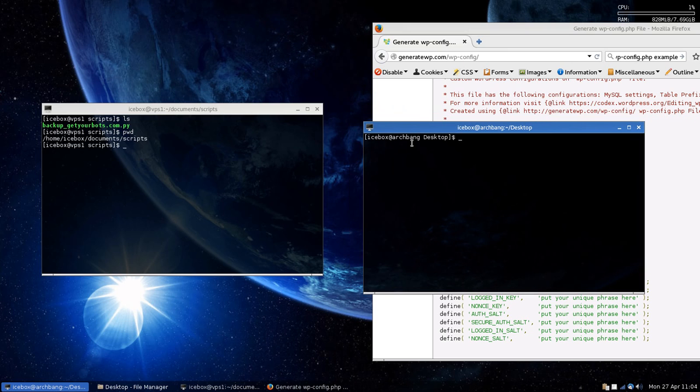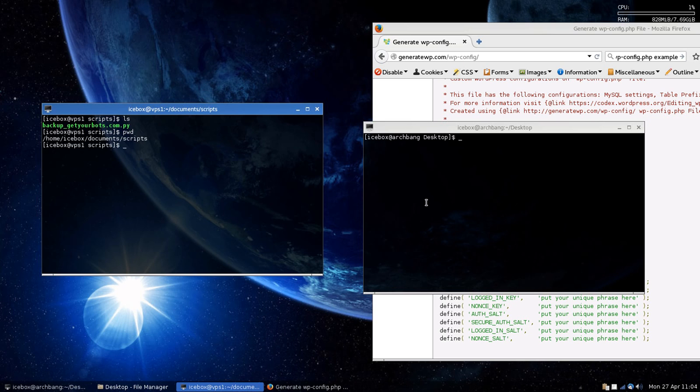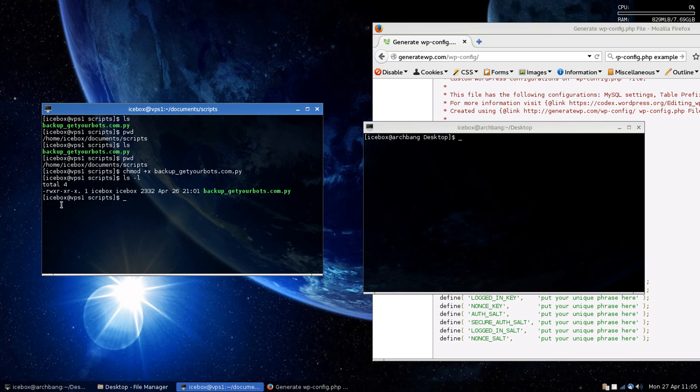If not, you can use cPanel if you have cPanel, or FTP with FileZilla. Anyway, so now let's say that you have it on your server. You will have to do this just to make sure that it has execution rights.